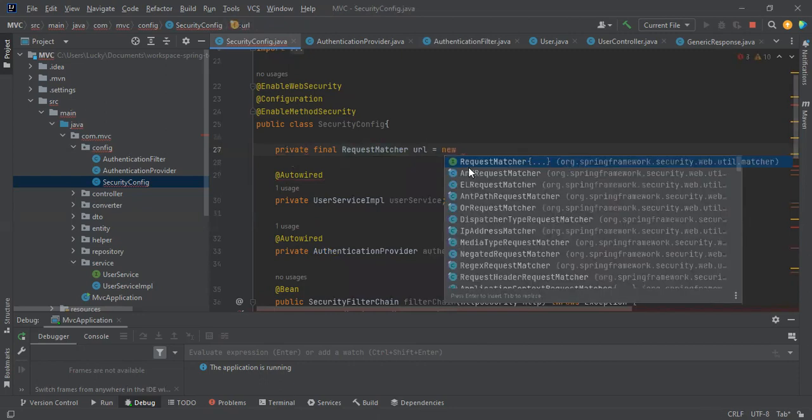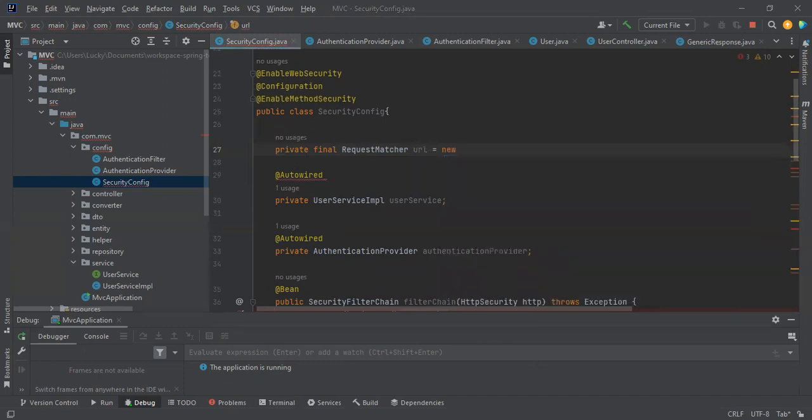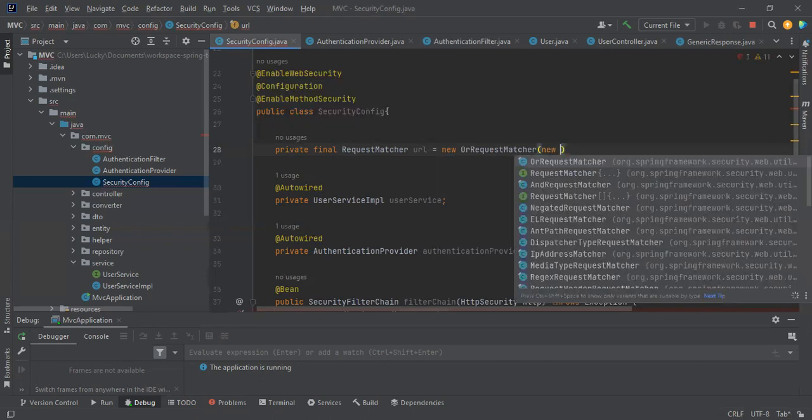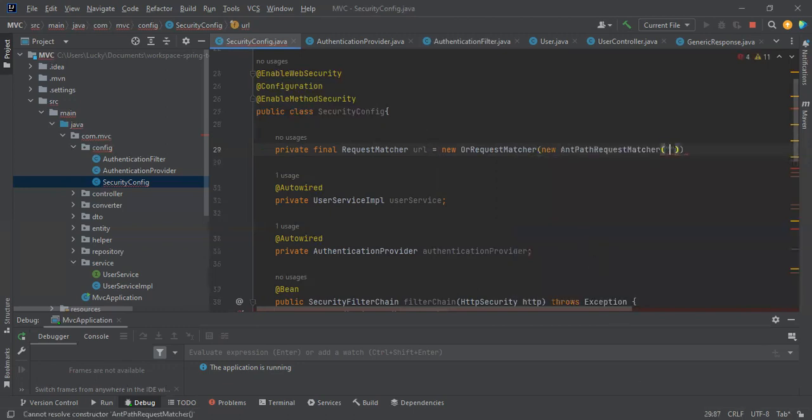Now, if you remember, this is the interface. Can you see it's an interface? You cannot create the object of an interface. So you have or request matcher for this, which returns the object. You pass the pattern, and the pattern you also cannot write like this, you need new. And path request matcher. In this we can give the path, all the requests you have to protect. Now you have given the ant method. This is a URL, which request to protect.